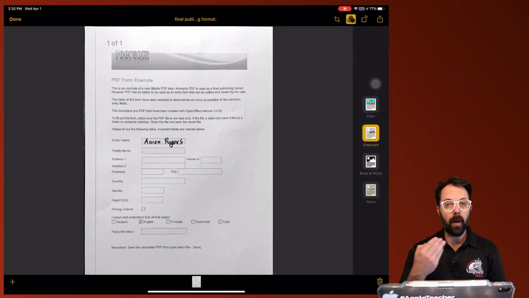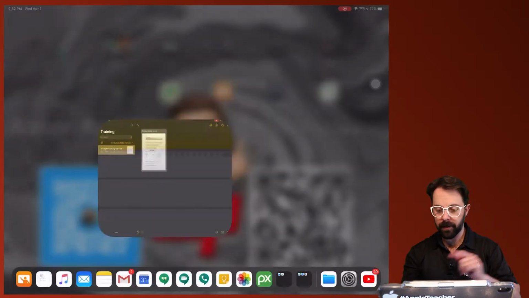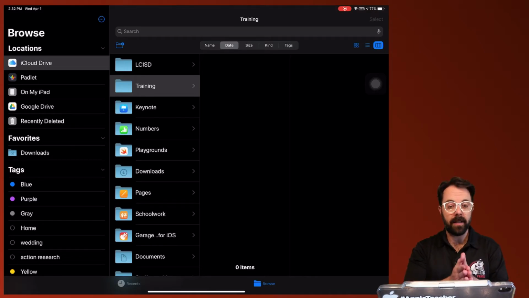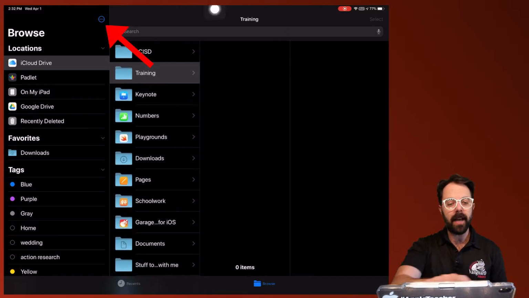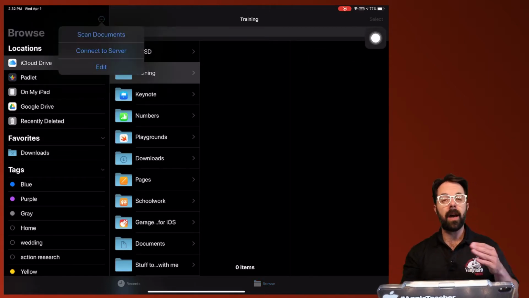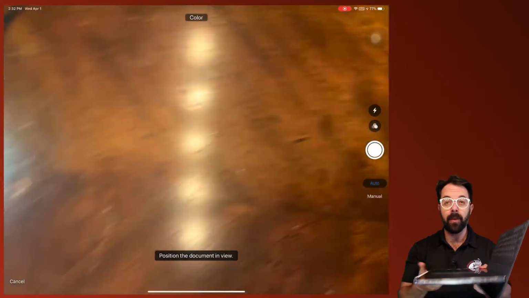Okay, another way to do this would be using our Files app. So let's jump into Files. Okay, so here I am in the Files app. What's nice about this is I've just created this folder called Training. Up here in the top left corner, you're gonna see a circle with three dots. This is gonna give me the option to scan documents. So I'm gonna scan a document, and again, it's gonna bring up my camera.